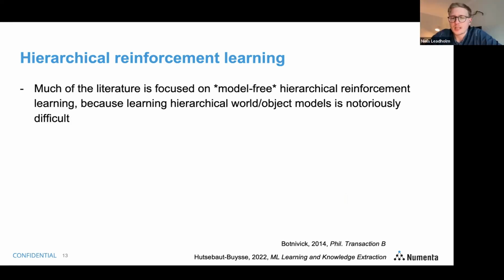But what's interesting is if you look at these papers, a lot of the literature is focused on model-free. Whether it's hierarchical or not, a lot of reinforcement learning is focused on model-free, particularly hierarchical reinforcement learning, basically because learning hierarchical world and object models is not necessarily that easy to do.